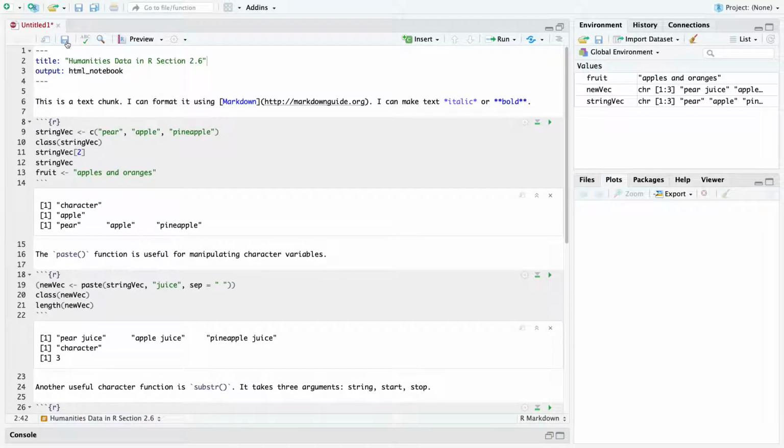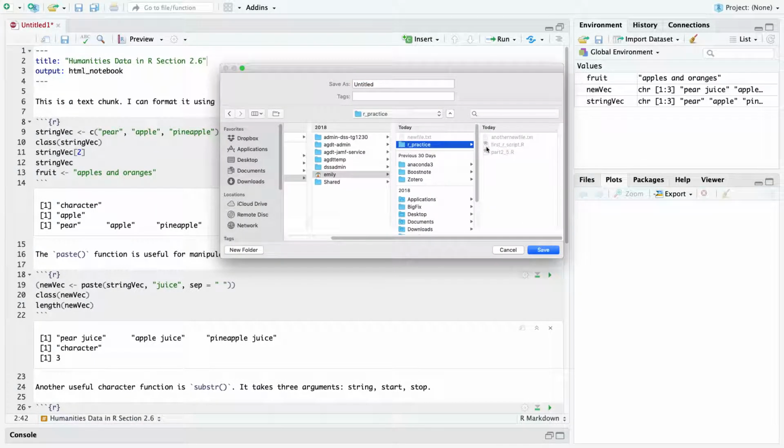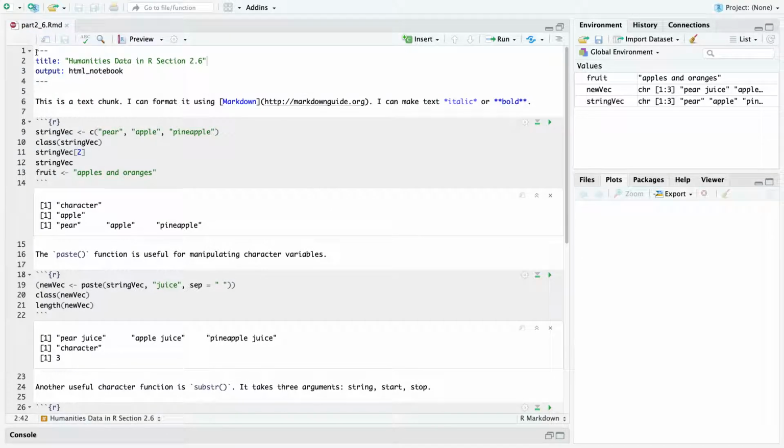Okay, so I'm going to save this notebook. I'm going to save it to our practice. I had part 2_5 before, so we'll call this part 2_6 and save. And before it saved it with a .r extension, now it's saving it with a .rmd extension because it's an R Markdown notebook.